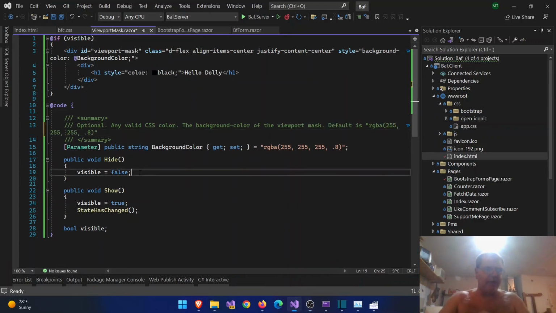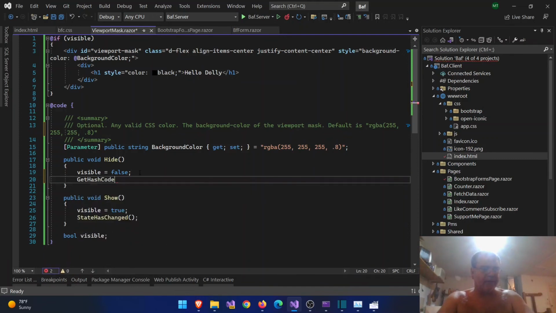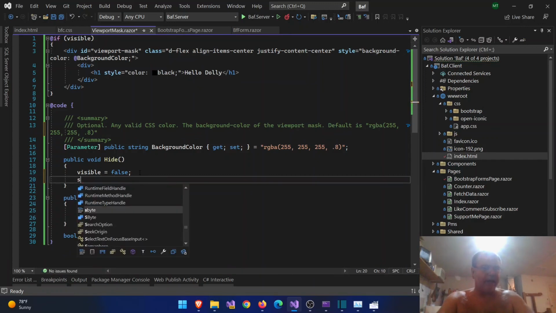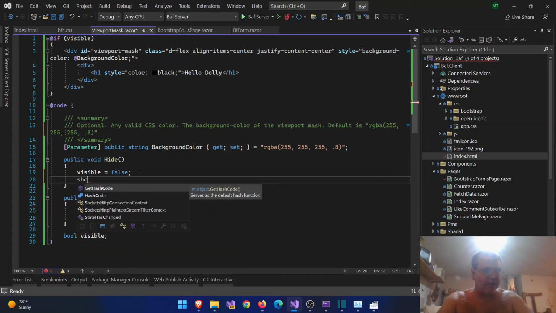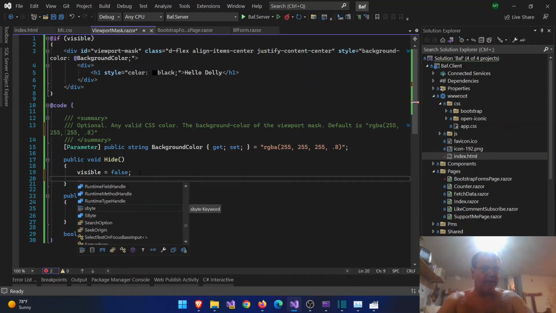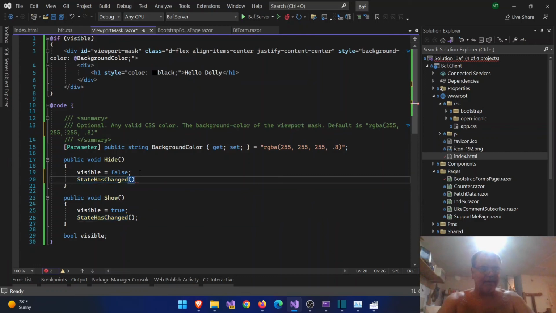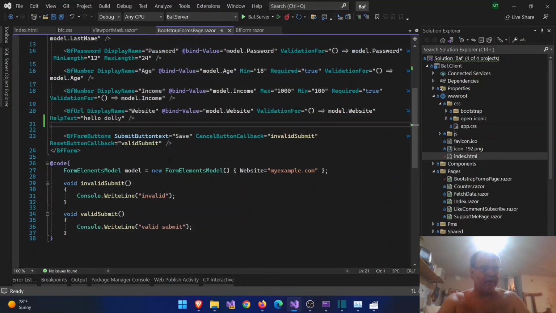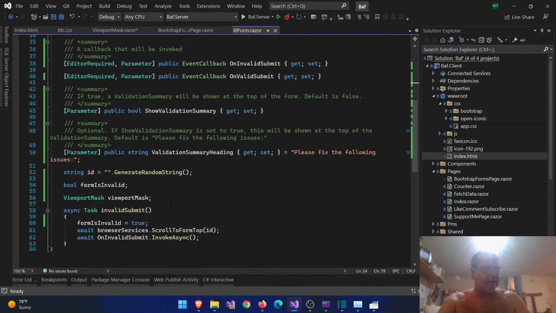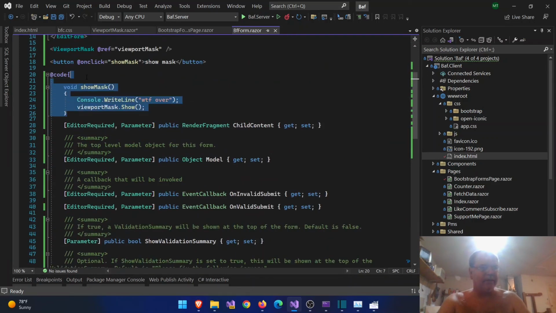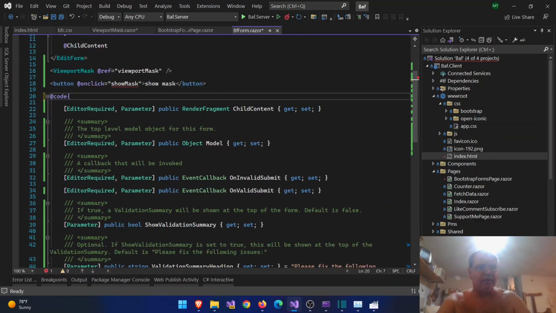All right, let's do a little code cleanup here. We'll throw a state change on this. Well, not get hash code. State has changed. Why is get hash code coming up? State has changed. IntelliSense, gotta love it. Sometimes it works, sometimes it doesn't. I had a console log somewhere. We don't need this. We don't need this.